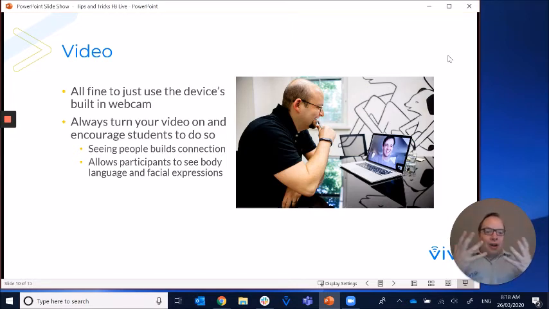I know what I'm like. I talk with my hands. You'll see me moving my hands around. It really helps build connection with whoever you're talking to. And it obviously allows participants to see your body language and facial expressions. As teachers, it's something that we rely on. If you're using humour, you rely on your face for the kids to actually be able to get that you're using humour. So it's really important to do that.